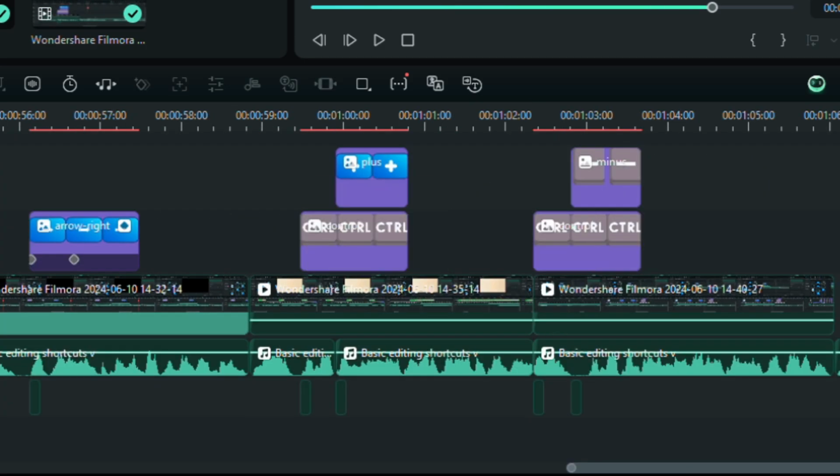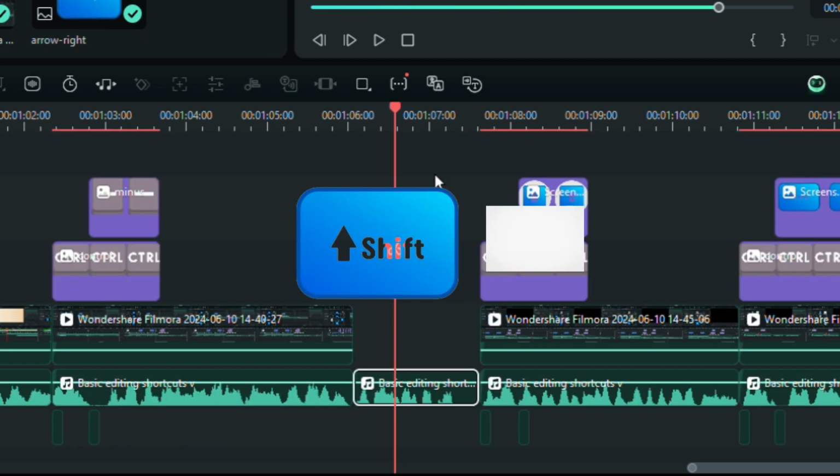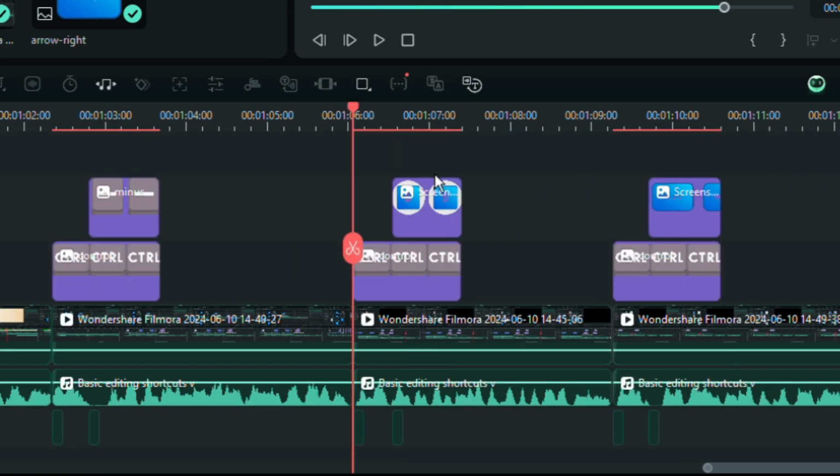Ctrl+B splits the selected clip at the playhead position. Delete removes the selected clip from the timeline. Shift+Delete removes the selected clip and closes the gap.